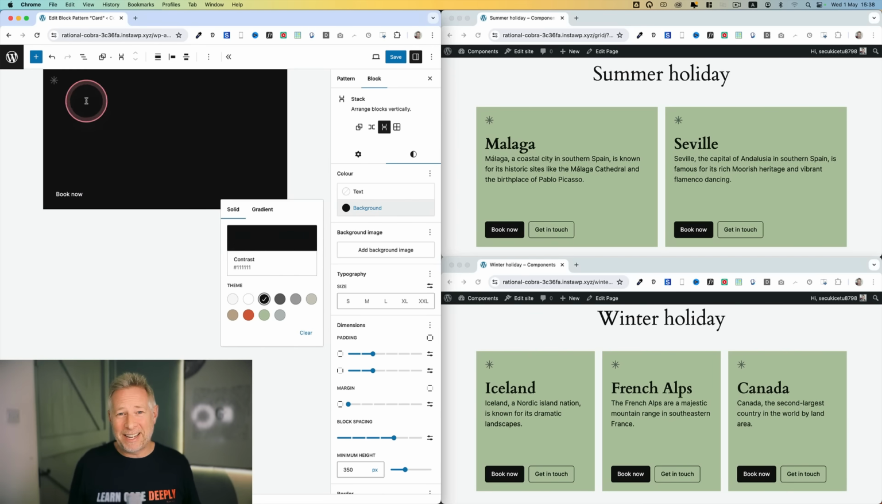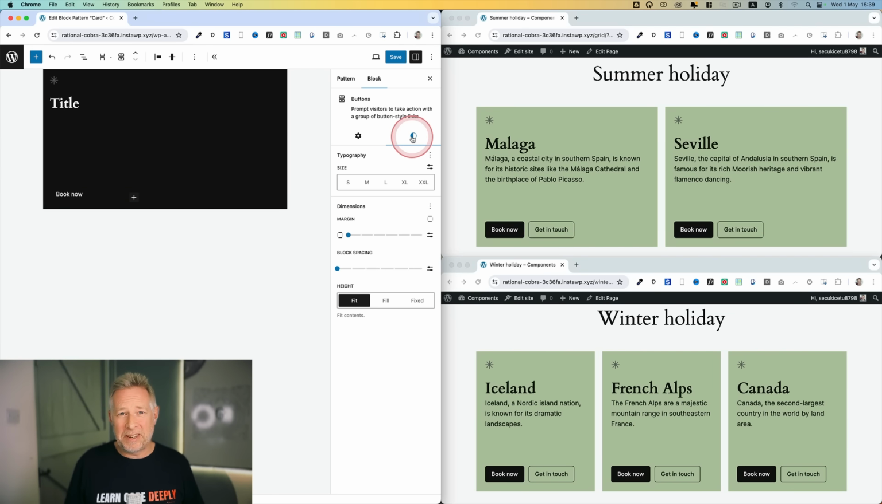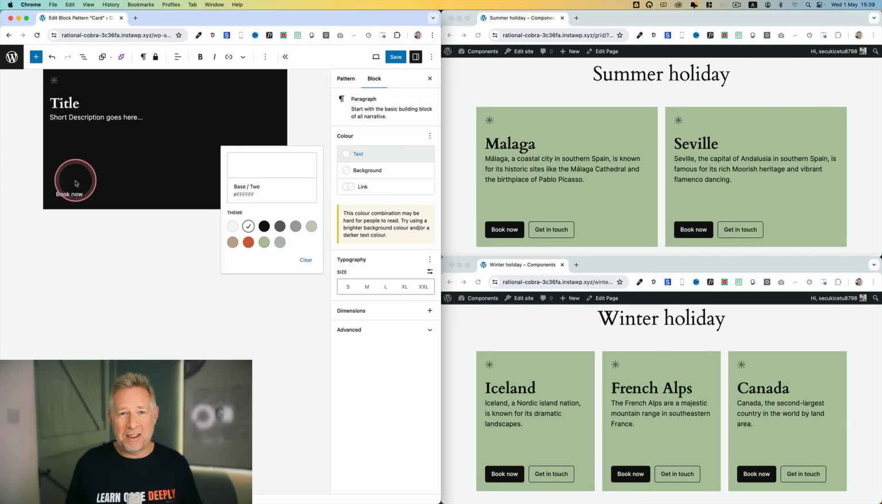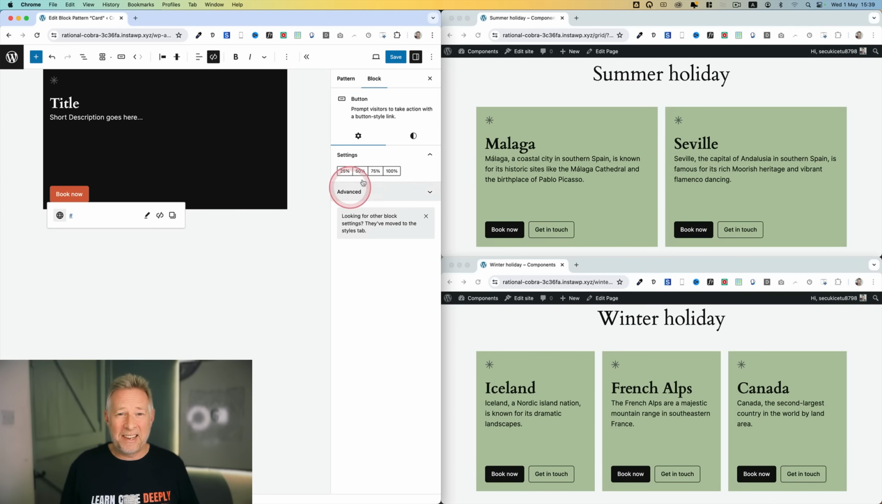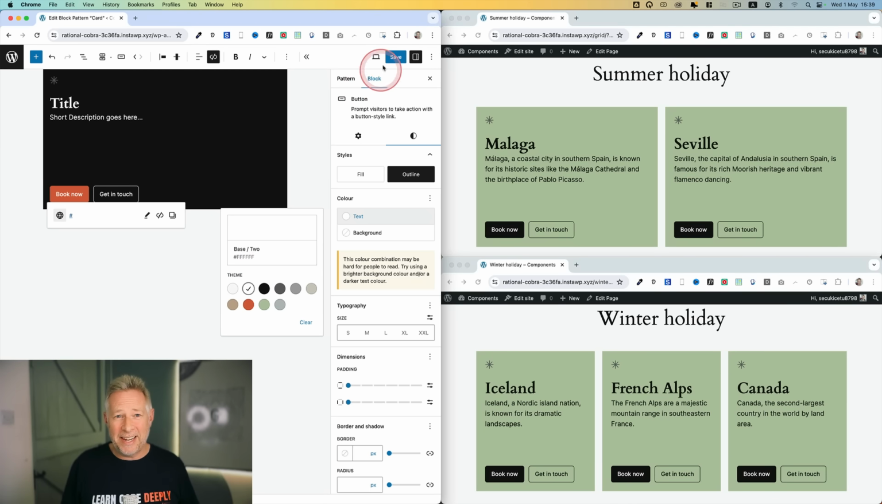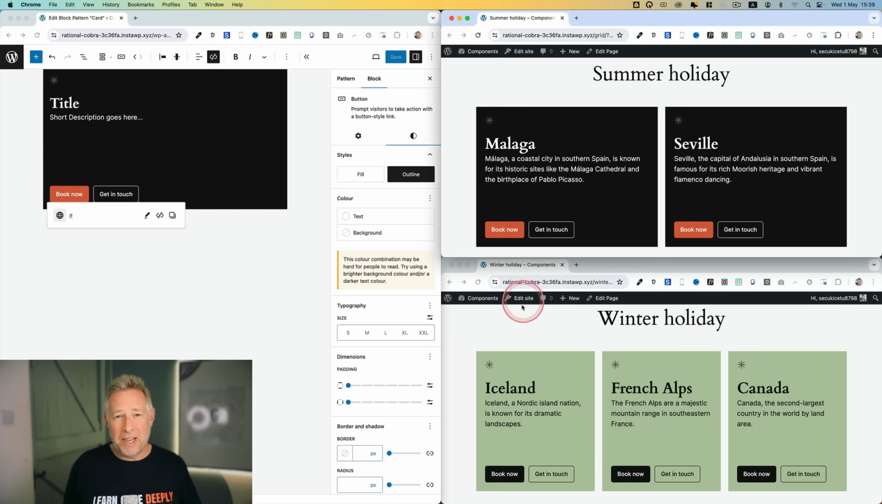And let's say you want to radically change the design. Well, you can do that. You can just jump into the pattern, completely change the background color, the button colors, the heading colors, heading sizes, everything. Just update it, and then it'll instantly update on every instance where that's been used.